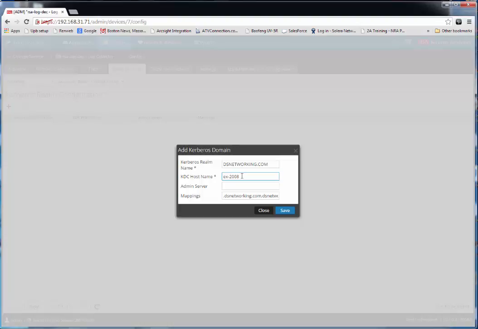Now you need to make sure that the log collector is configured as a DNS client for the corporate DNS server, or else it will not know how to find this realm and KDC host. This is all we need to fill in for the Kerberos domain realm information. Again, realm name all in capitals, and then the KDC host name. This could be any domain controller within the domain.